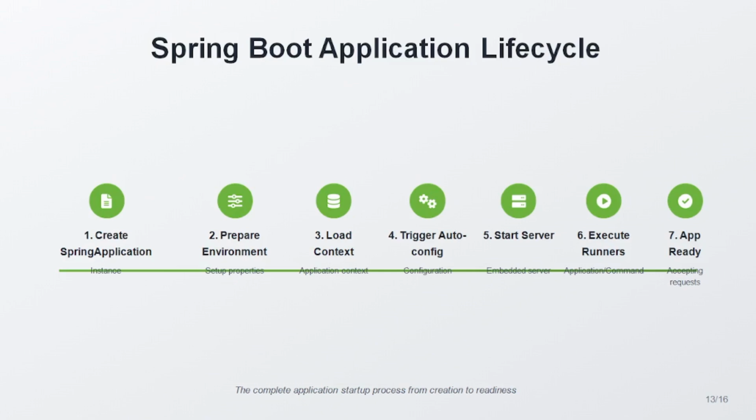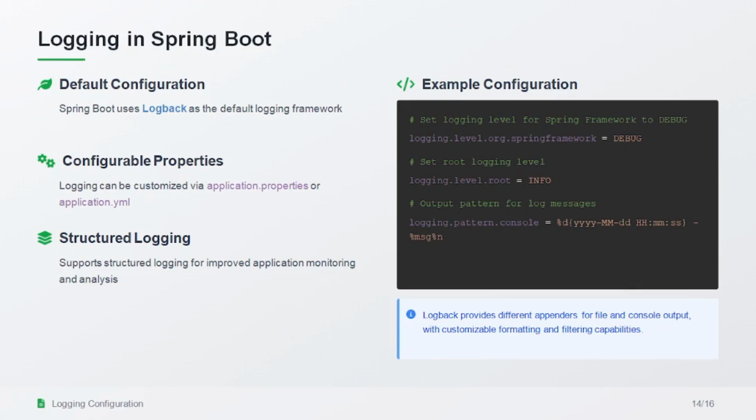Triggering the auto configurations, whatever the next step is, whatever you have specified in the configurations, while the server is starting up, all those get loaded in your container. The next one is the start server. Okay, the embedded server like Tomcat, it will start the servers. Execute the run application command, execute runners, and your application is ready. Okay, this is the complete application setup process from creation to readiness.